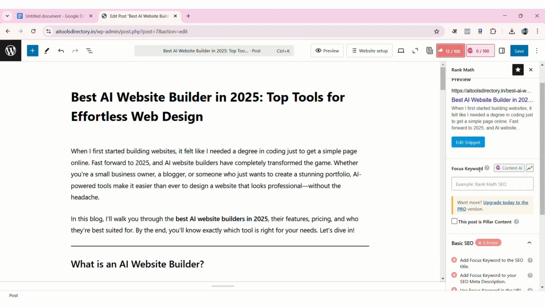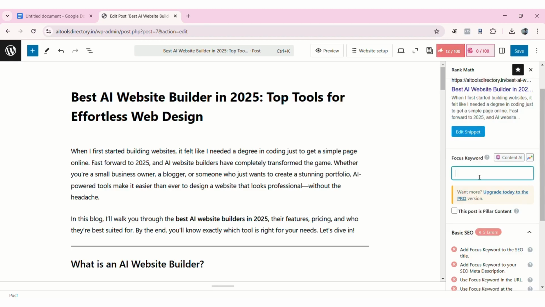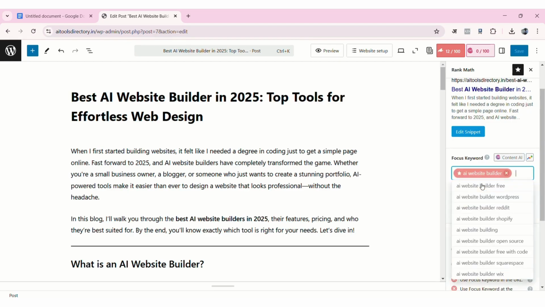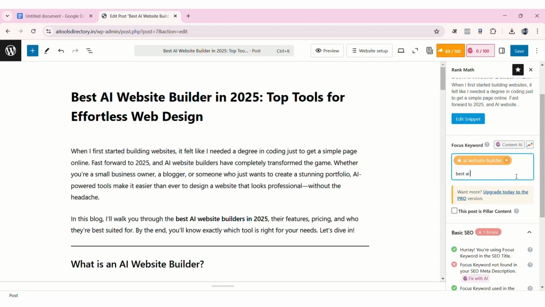Now here the option for the focus keyword is showing. You need to add the primary keyword of your blog post in this. The primary keyword of my blog is AI website builder, so I will add that. Along with the primary keyword, you can also add 4 more secondary keywords. In other plugins, you can add only one focus keyword. But in RankMath, you get the option to add 5 keywords.